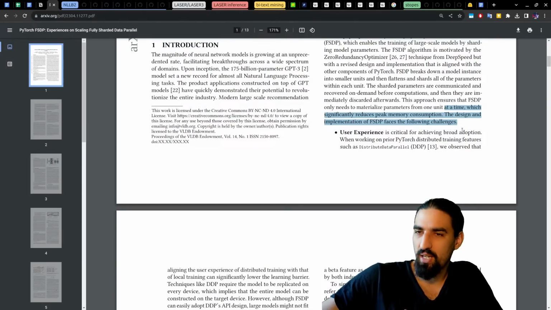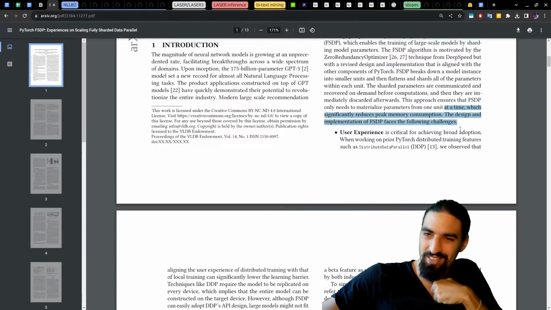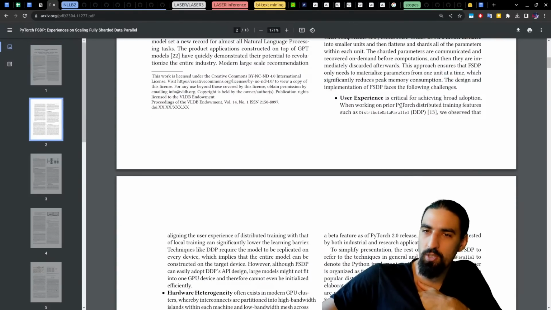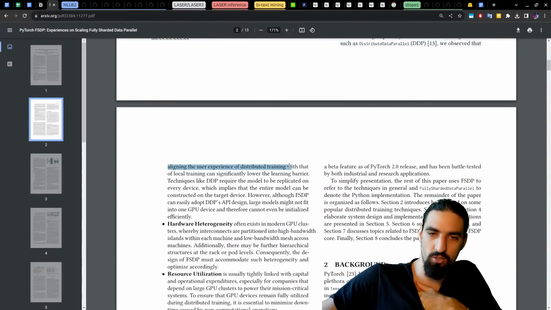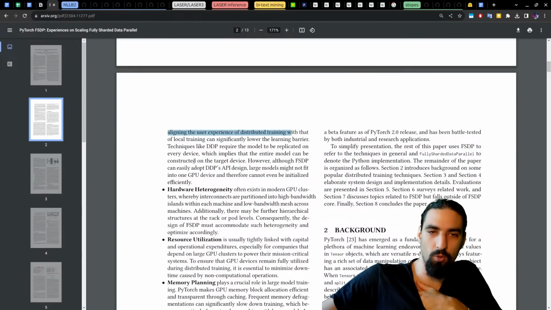The design and implementation of FSDP faces the following challenges. User experience is critical for achieving broad adoption. When working on prior PyTorch distributed training features such as DDP, we observed that aligning the user experience of distributed training with that of local training can significantly lower the learning barrier.